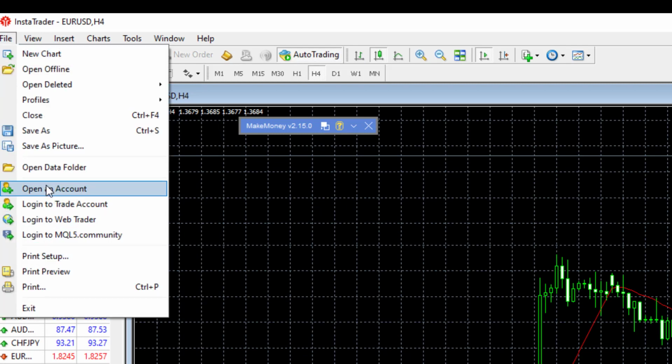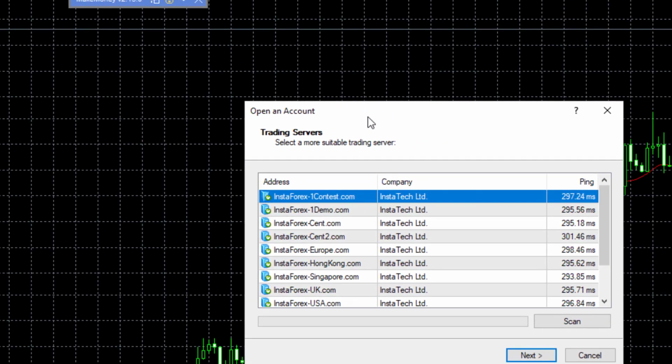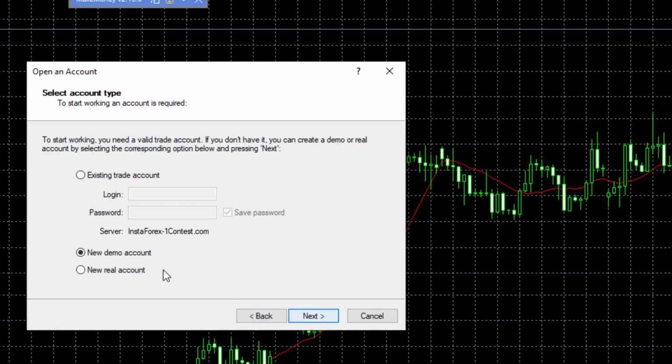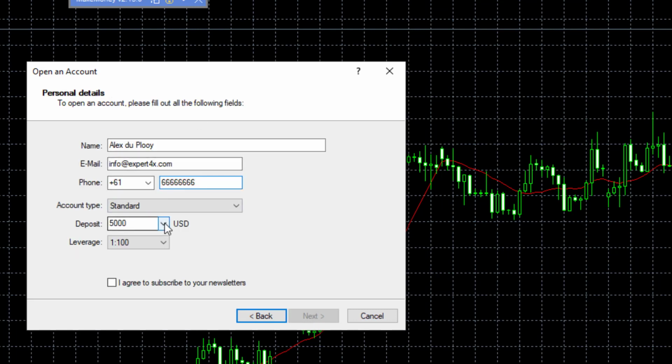So I click on File, Open an Account, and here we are. And this is InstaForex. And I'm just going to load the demo account. So on we go. We're going to open a new demo. And it brings up my details. I'm going to say, well, let's run them all on a $10,000 account. Keep it all the same. And I'm going to go.